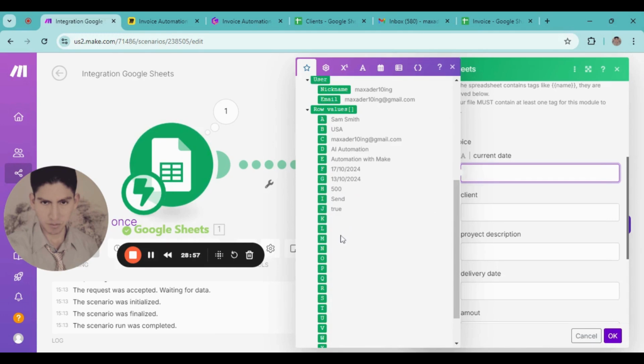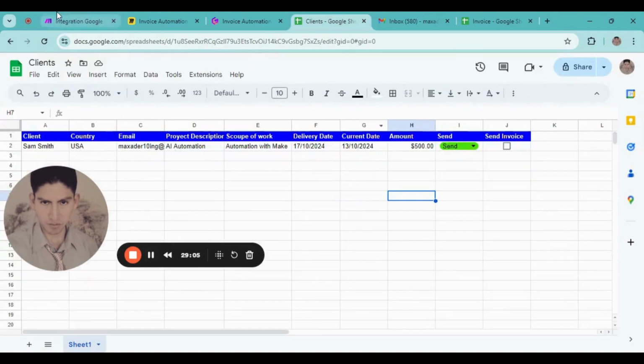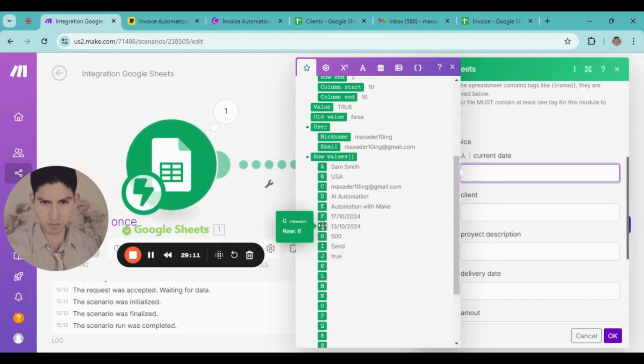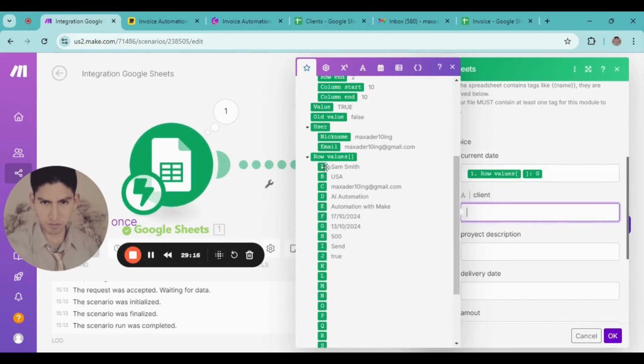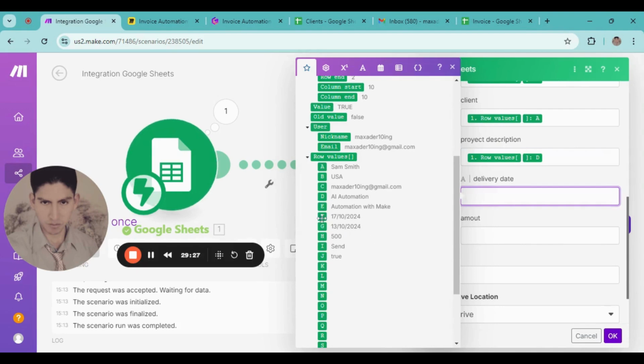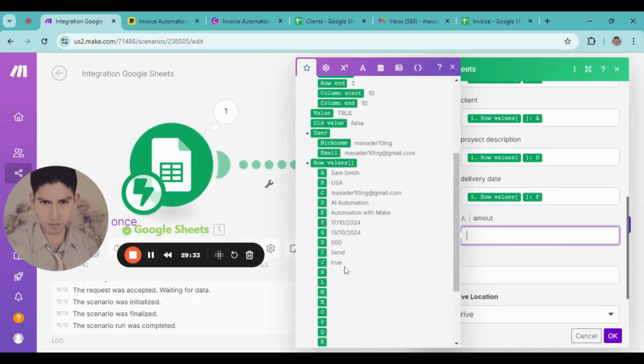Current date is this? Well, it's perfect. Now, client is a name, project description, AI automation, and delivery time is this. And amount, here appears amount. Okay.